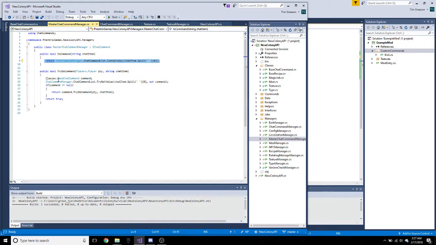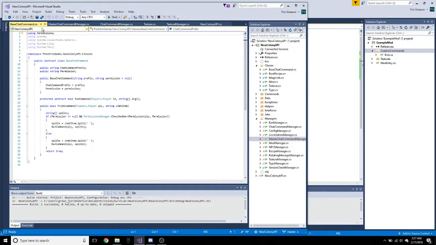And then it kind of just grabs the command. If it can do the command, run it, right? Otherwise, just return true, because chances are it's just easier to personally return true for this.